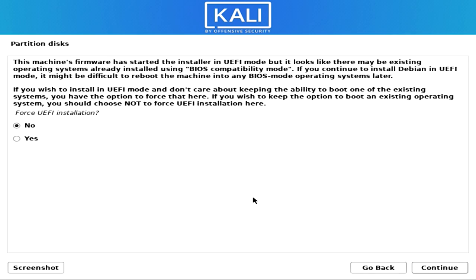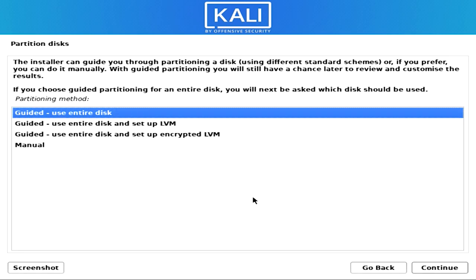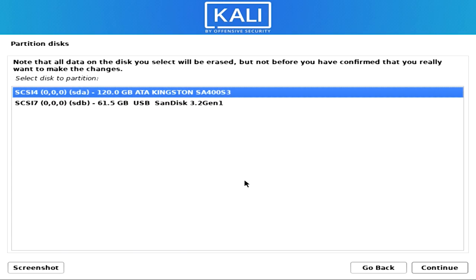Force UEFI installation, no. So here, as you know, we are using a new SSD. There are no files on it. So guys, we are not going with the manual partitioning method. We will go through the guided use entire disk process. Select it and hit enter.